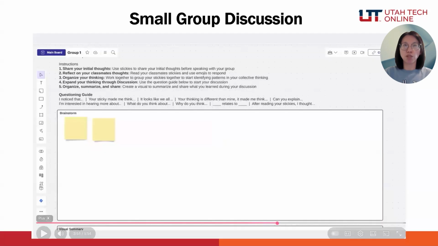You can do the same thing with small group discussion. You can assign breakout boards for each group, and they can do their discussion within a small group first, or you can later bring them to the whole group.